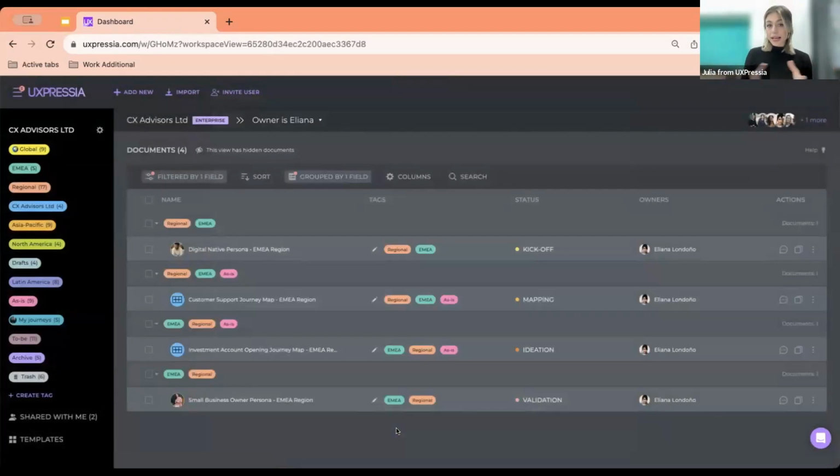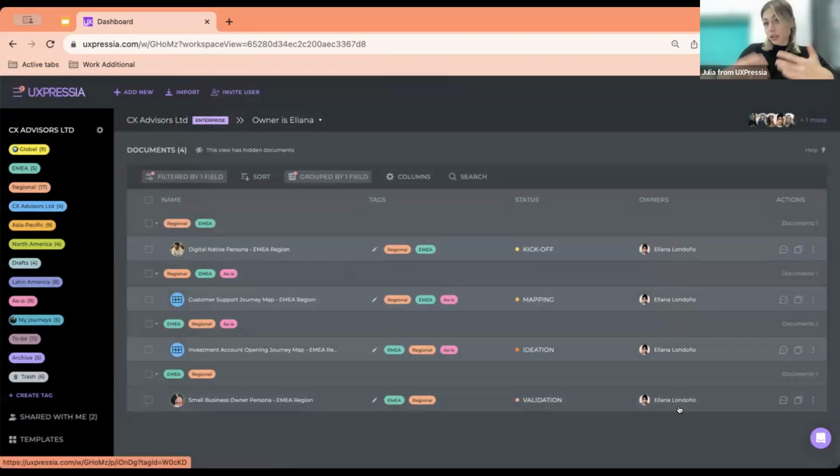So right here, as you can see, there is a view for my colleague, for Eliana. And once Eliana logs into the platform, she'll be easily able to access the documents she owns and she works on.